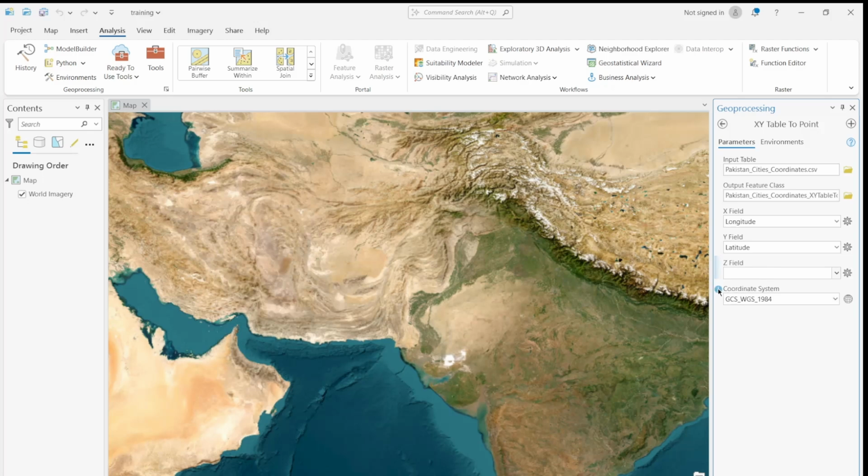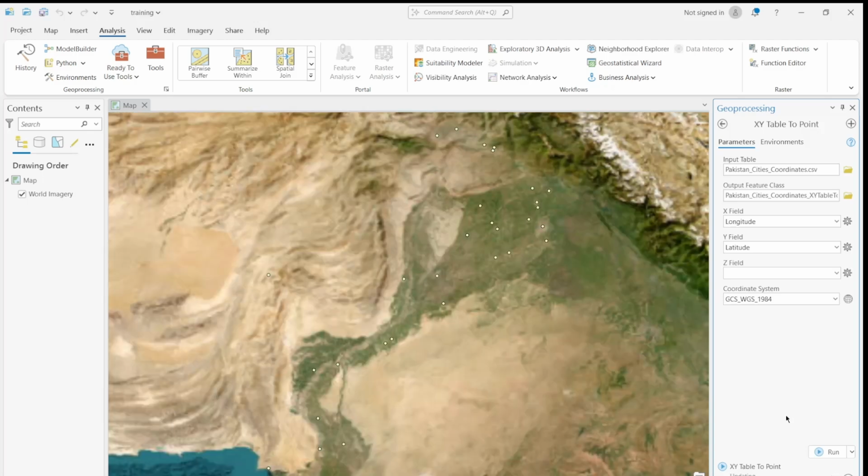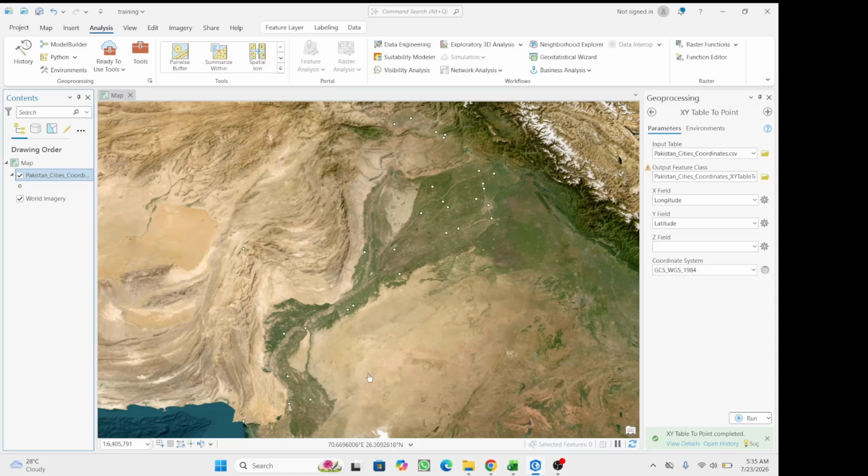Here is the coordinate system. As our data is in decimal degrees, we are supposed to set the GCS WGS 1984 coordinate system here. Then we need to click on Run. Now you can see that our XY data has been plotted to our map window. Our point data from the CSV has loaded onto our map screen as a layer.